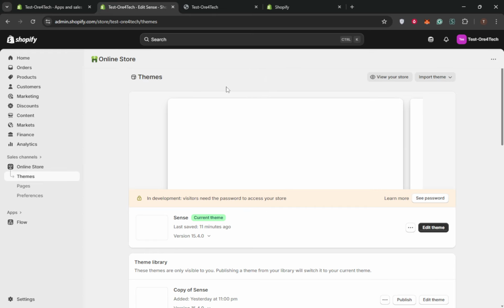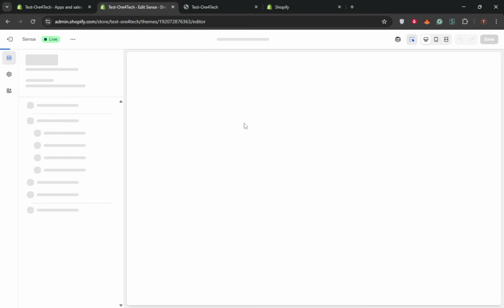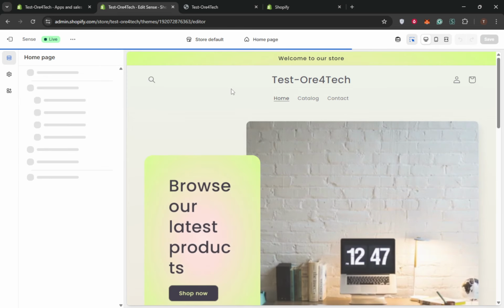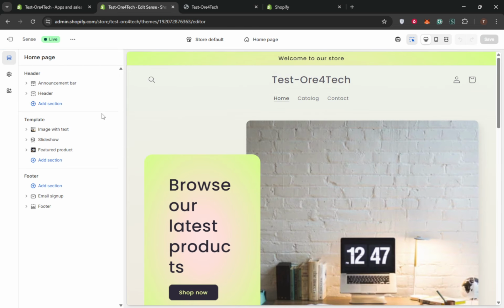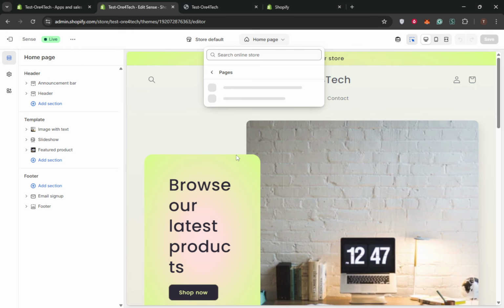Start inside your Shopify admin. Head to Online Store, then Themes, and click Customize on your active Sense theme. You'll land in the Theme Editor. At the top center, open the Template dropdown. Switch to Pages, choose Default Page, and then select Create Template.